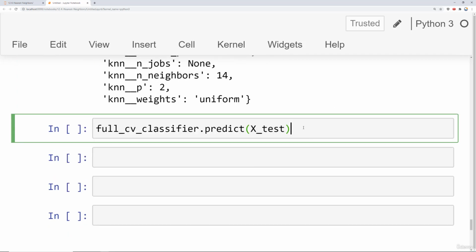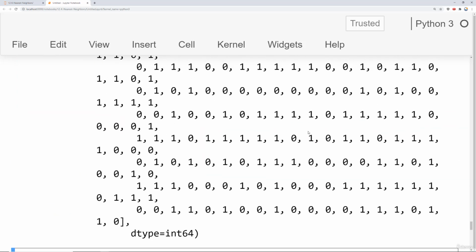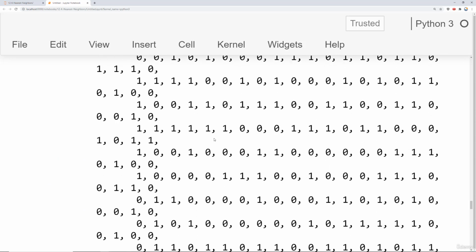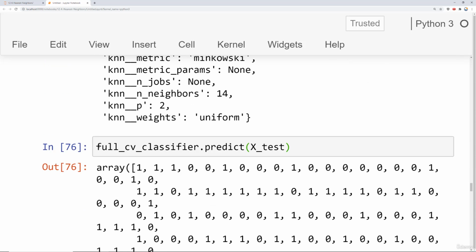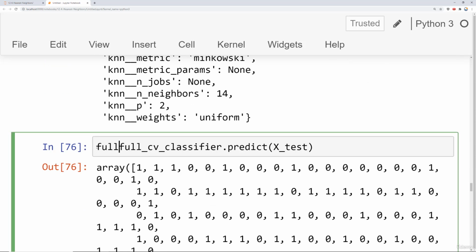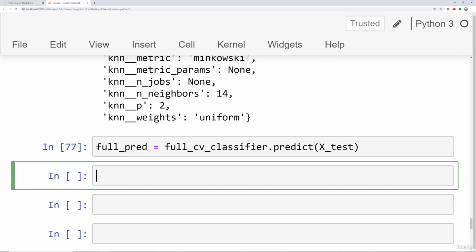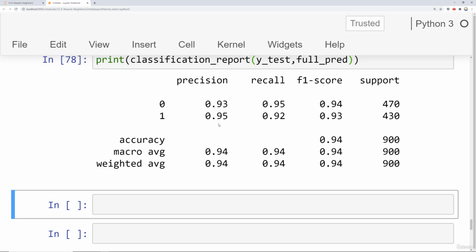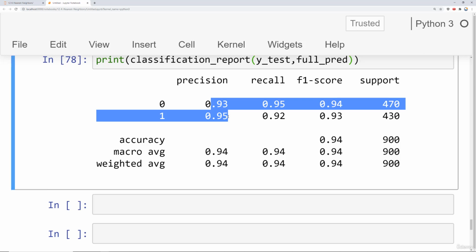So I can say predict X test, and if you run this, you should see a bunch of ones and zeros as our predictions. Let's scroll back up here and say full predictions equal to this, and run our classification report again. We will say print classification report against Y test and our full predictions. Run that, and you should see this performance, and note the performance here is now actually better than what we had before.